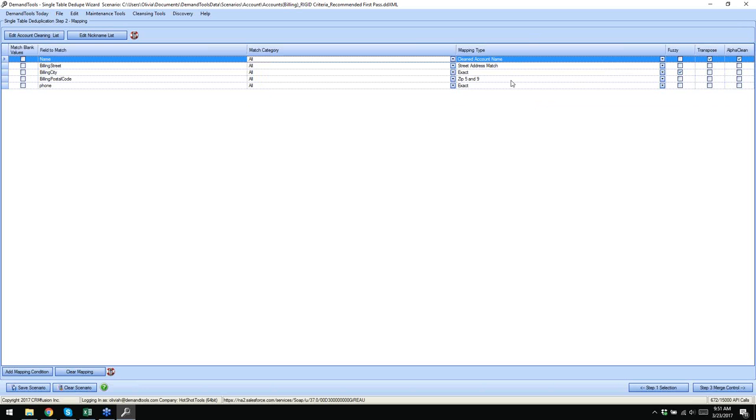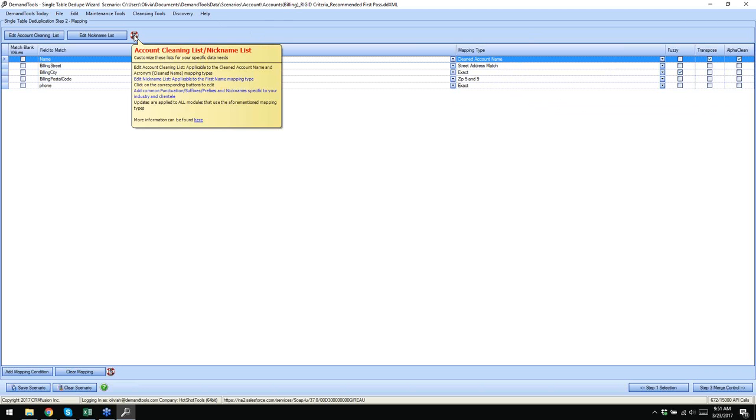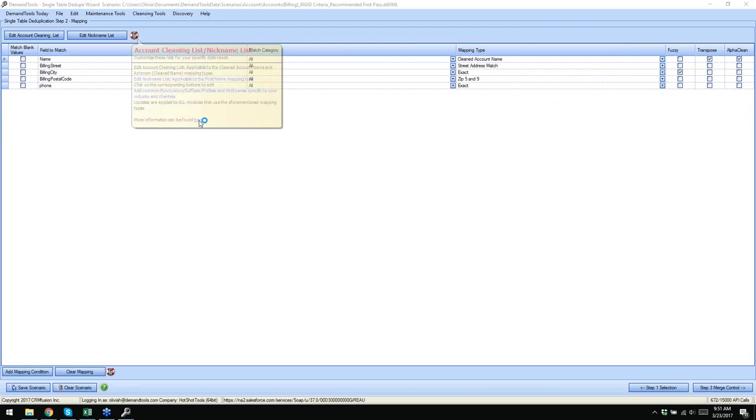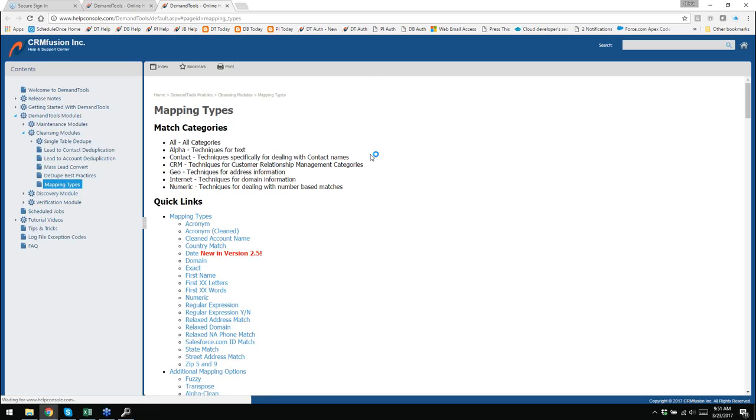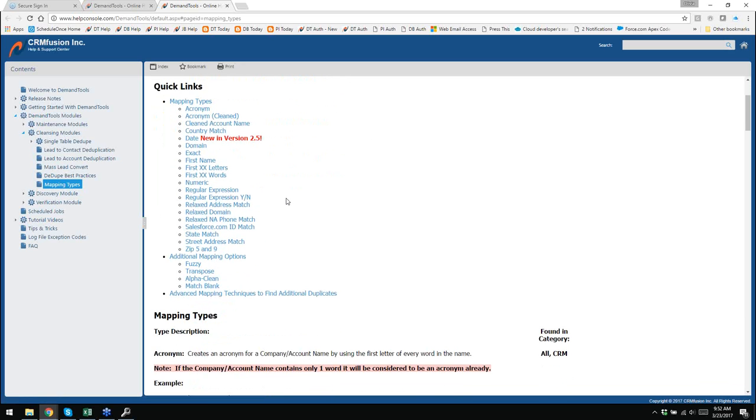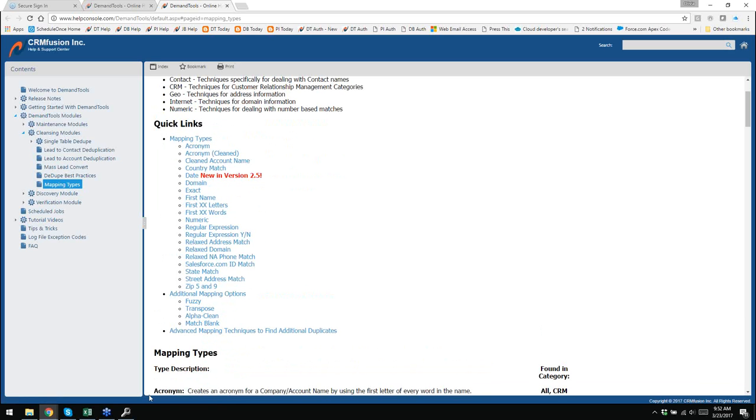The mapping types, however, are pretty interesting and they're going to dictate how the data is matched. Some of them are customizable, some of them aren't. Bubble 5 is going to give you a link here to the help doc that has the definition. I'm going to go over the definitions of the ones that we're looking at today, but the rest of them will be listed here, okay?